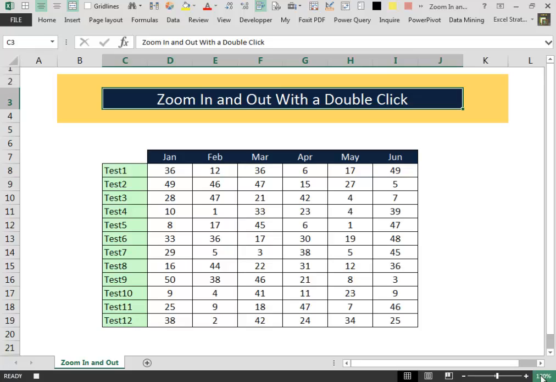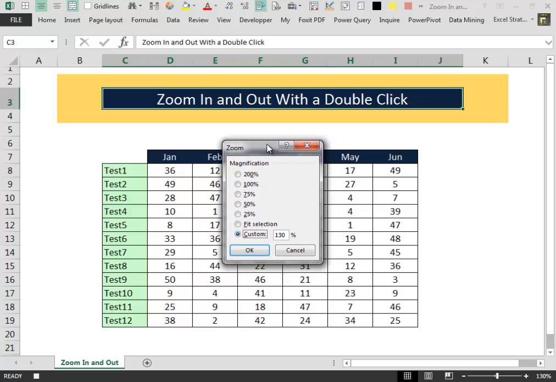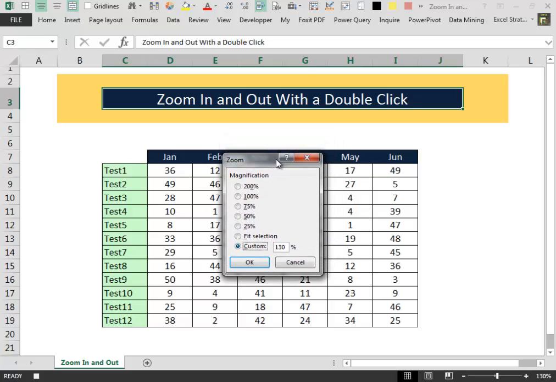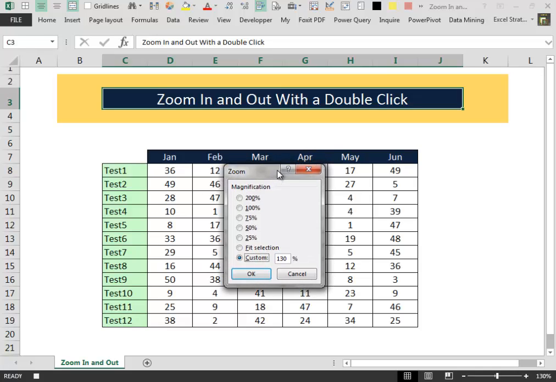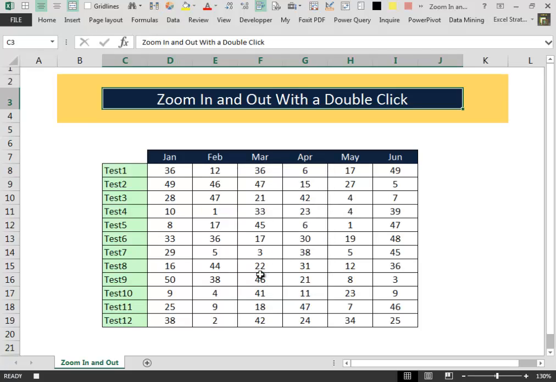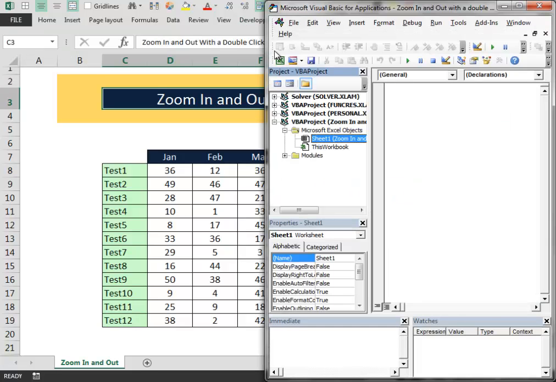We go into the zoom level dialog box. We open it and we don't touch anything inside that dialog box. Notice that my custom level of zoom is 130, so we just simply click OK. We switch off the macro recorder and then we can open the Visual Basic editor.